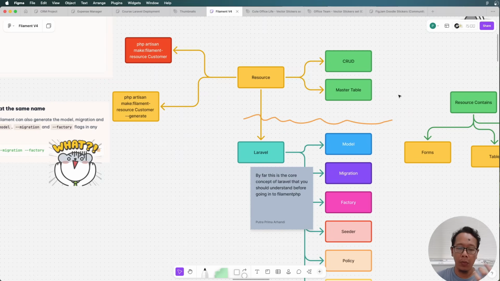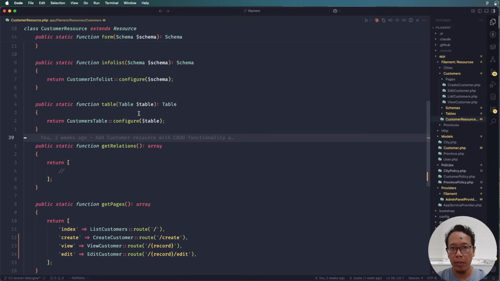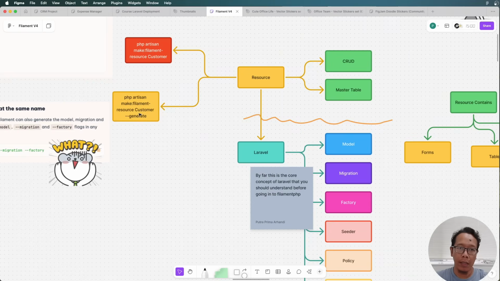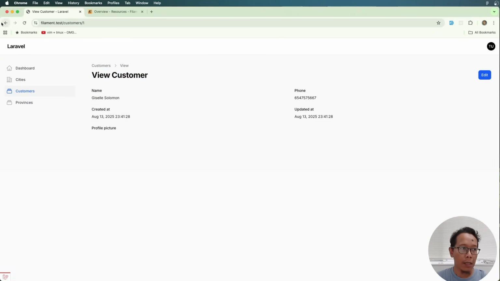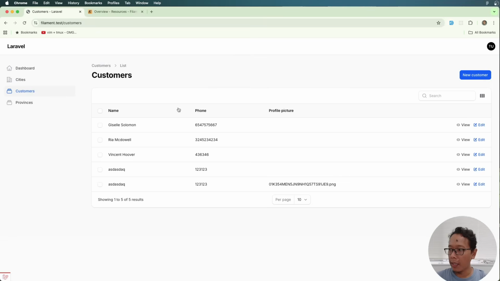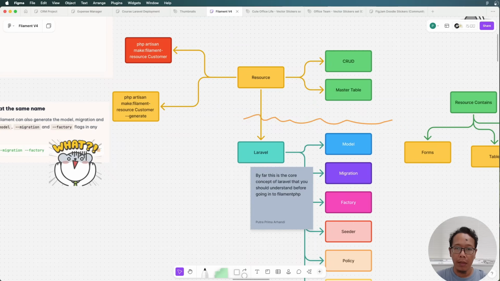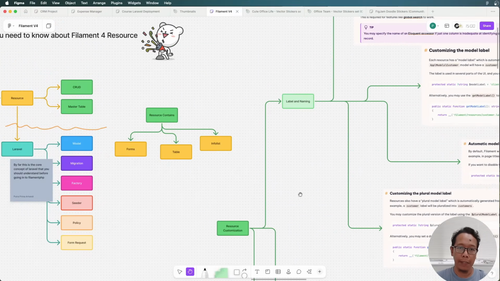Once you create the resource, you will get the CRUD feature almost automatically, and then you will just have to configure the UX of the tables, the forms and the columns, the info list, because the default generated page is so flat. There is no section, there is no file upload, right? The profile picture is basically just a text column. That's why we will need to learn the next section later on about the forms and the tables. But let's focus on the resource first.